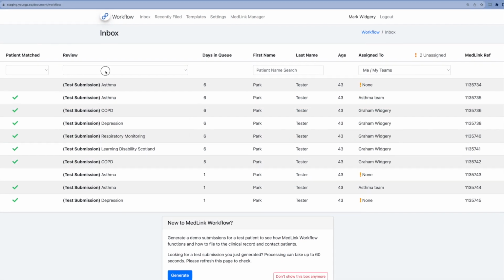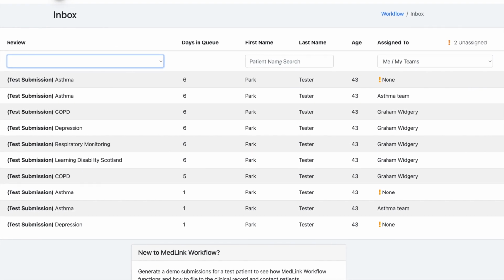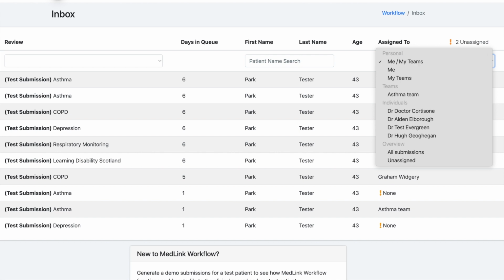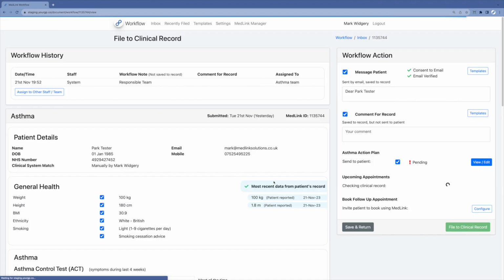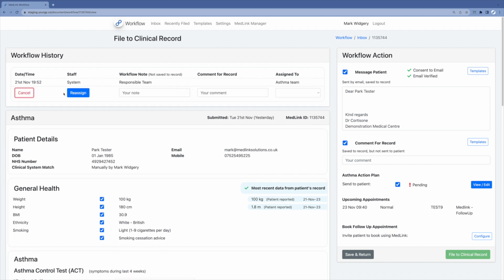Here you see the inbox itself, showing how long each completed MedLink has been there. You can filter by reviews, search for patients, and filter by assigned individuals and teams. Once you identify a MedLink appropriate for you, loading it opens up the main data page. Firstly, you can see why it has come to you or your team, and if necessary, reassign that MedLink to others.